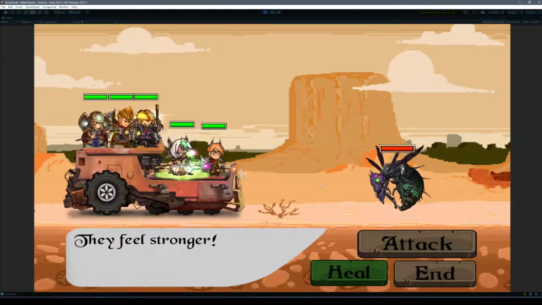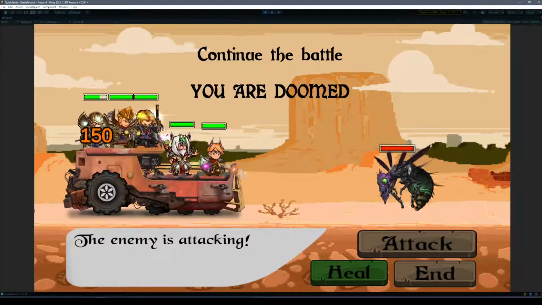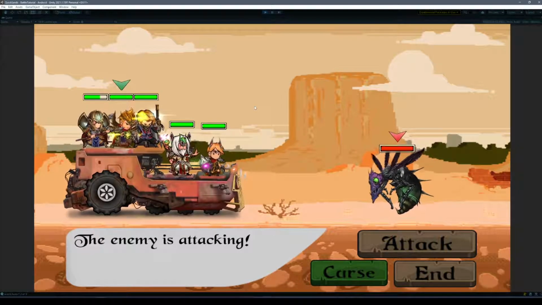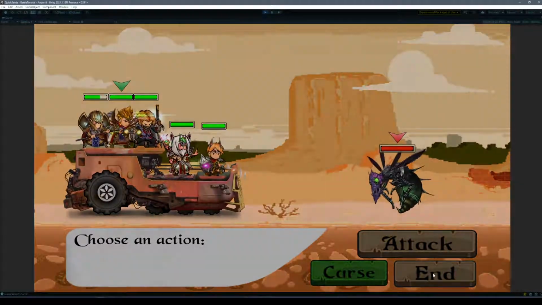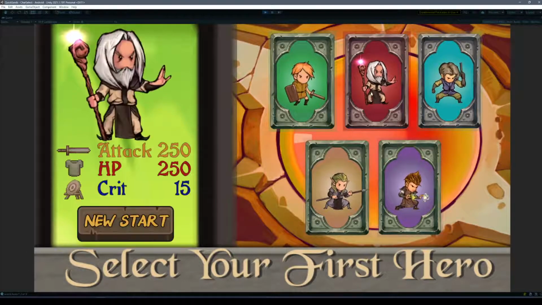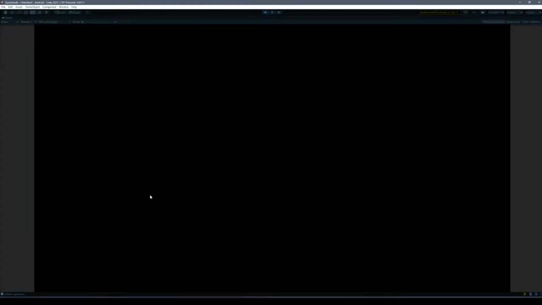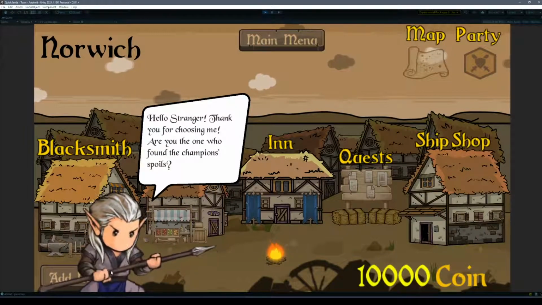So as you can see, every step of the tutorial has been coded, and you can see the text. At this point, I can just press end to end the tutorial and show you the rest of it. We can choose a hero, and based on what hero we choose, we get the hero here, and he's talking to us.